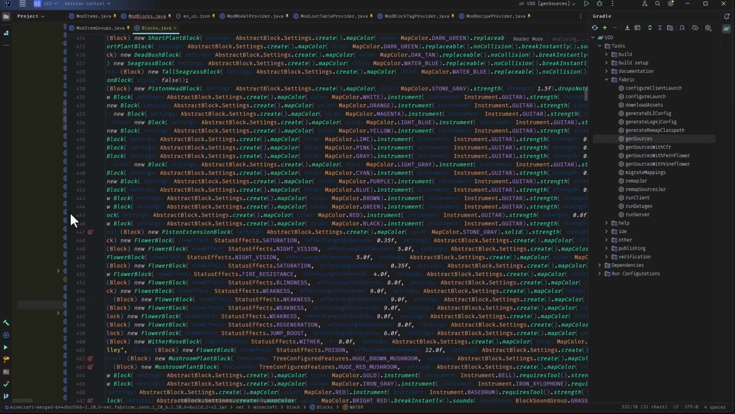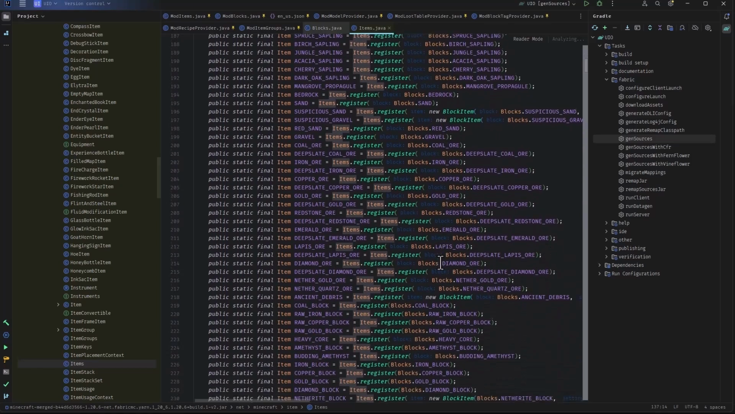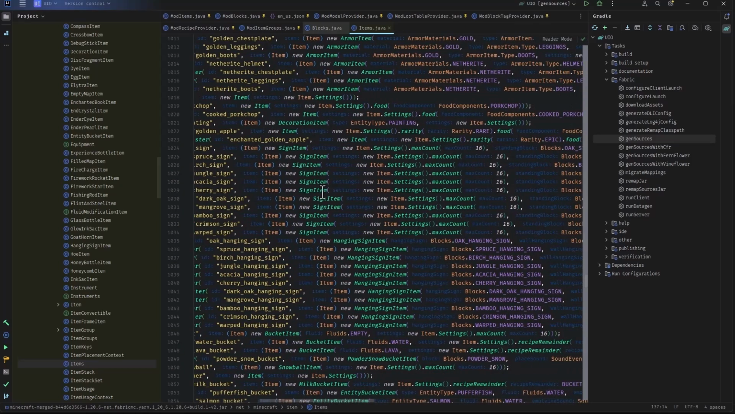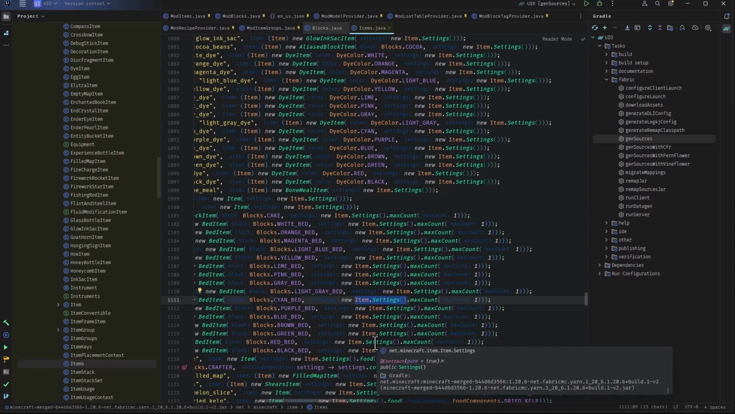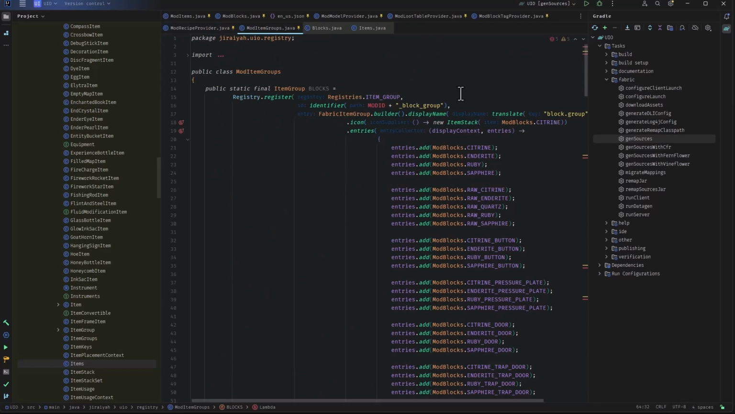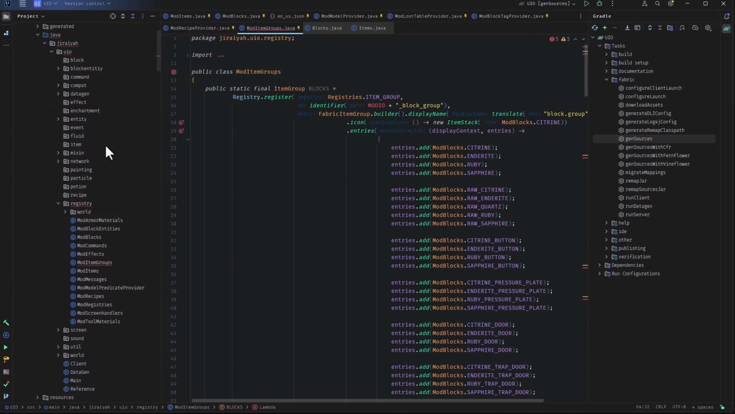Okay, let's take a look at Items. Items.register. These are signs items, decoration items, new Item.Settings. So looks like we really changed the stuff. This is where things become a little bit unfriendly.